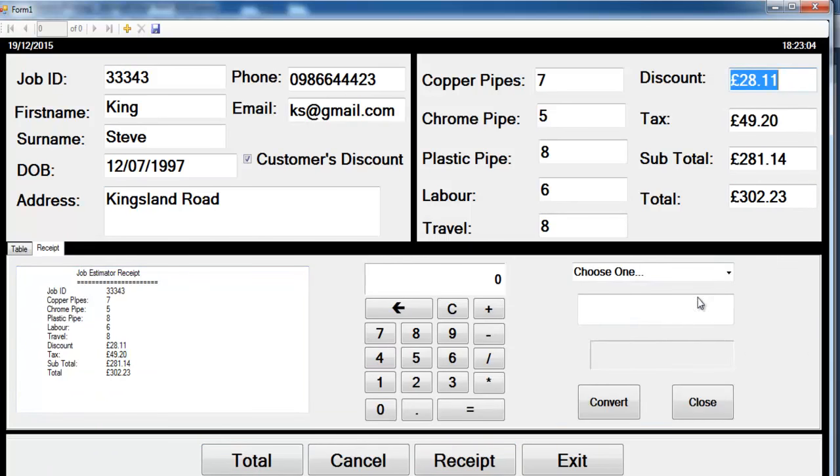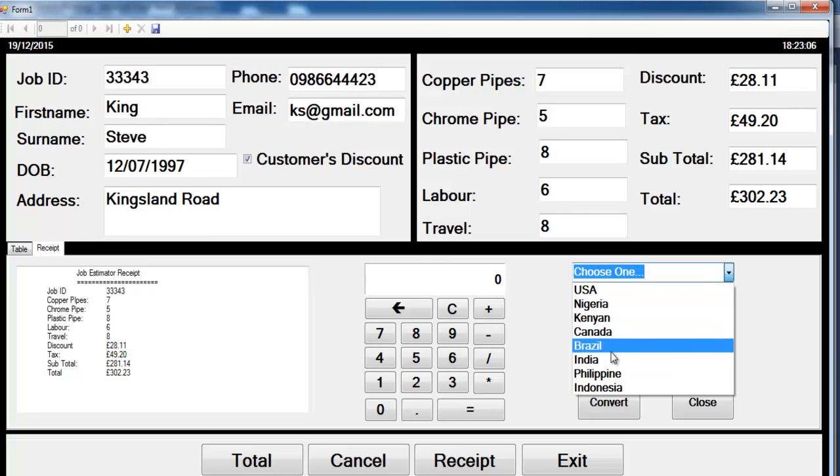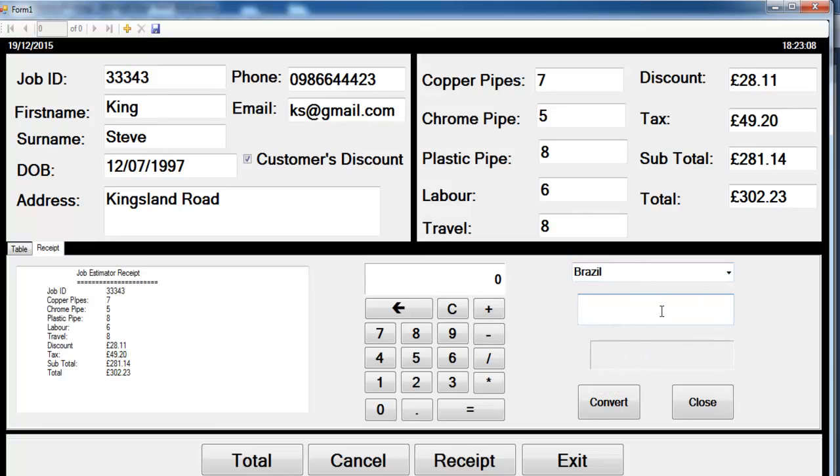Let's see, let's convert it into the Brazilian. Okay, let's go for 302.23 and convert there. Okay guys, with that I'll just call it the end of this program.